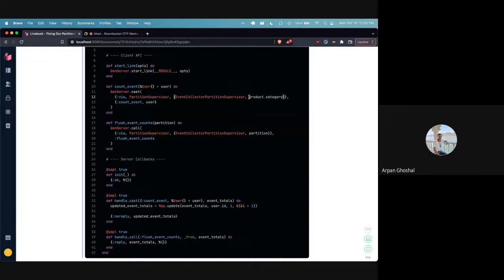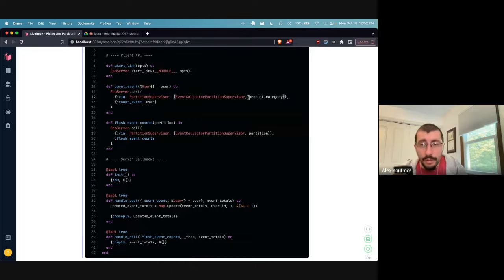So this is what I was saying before: if you know for a fact that home appliance is your busiest category, and you're going to be getting tons and tons of events there, you might want to make a partition supervisor for each category, and that way for the category that you're going to invoke, you could load balance across that particular partition supervisor if you need that kind of granularity.